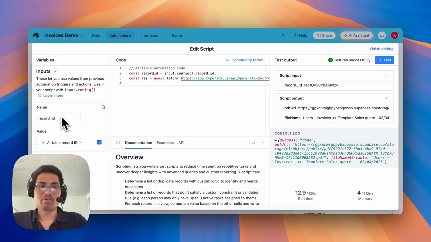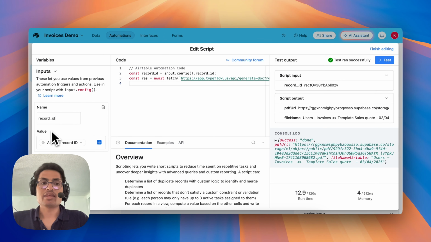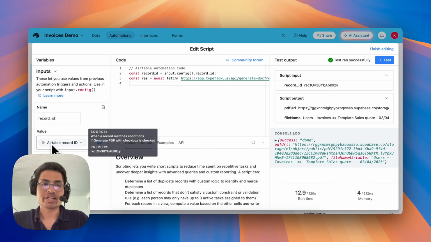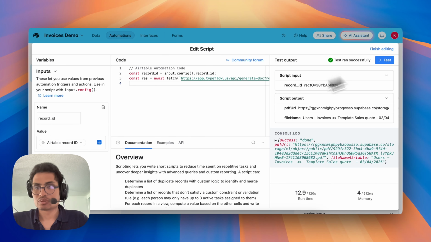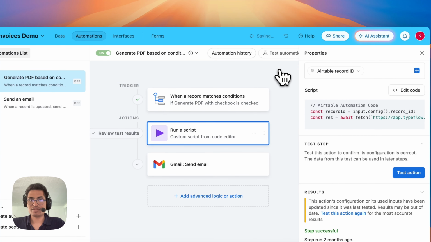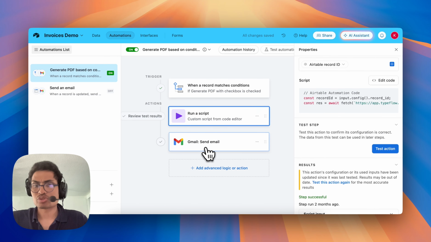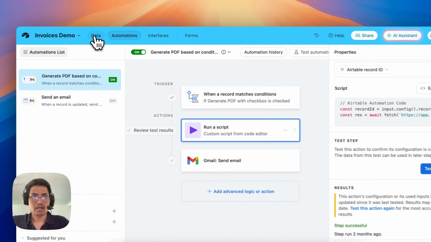On the sidebar on the left, you need to make sure that you create an input here and you name it record ID, like that. Not in another way, because if you do that, it will generate an error. And then you put as a value Airtable record ID. So that's it. Now I can update it. And then after that, you can trigger any kind of follow-up action, like sending an email or doing whatever you want.